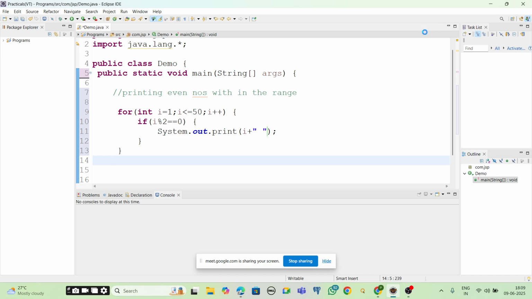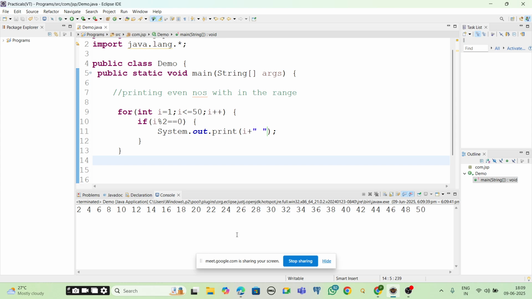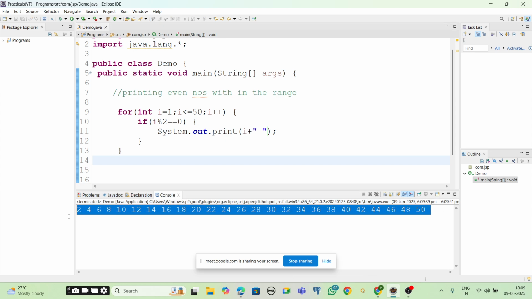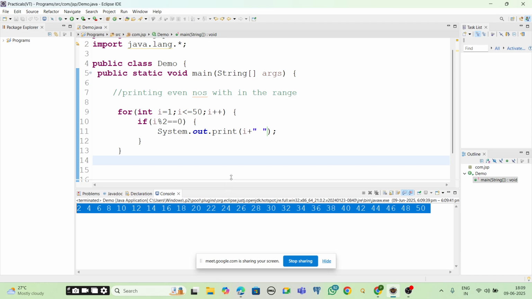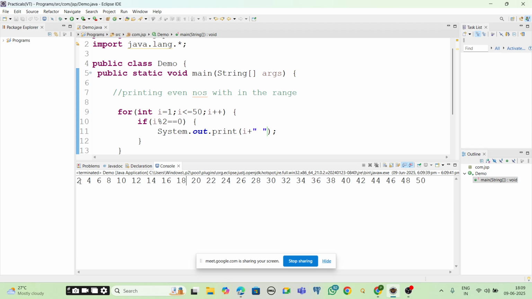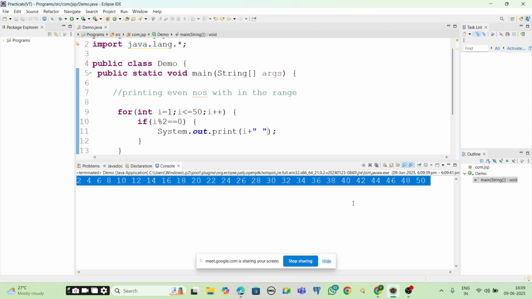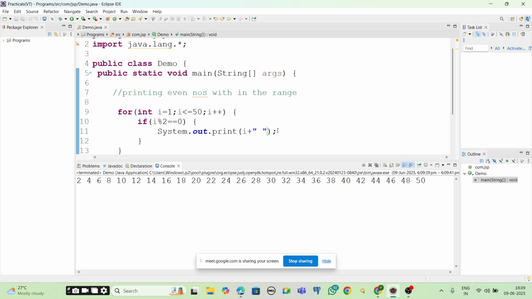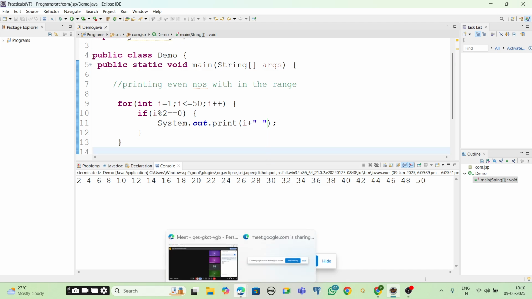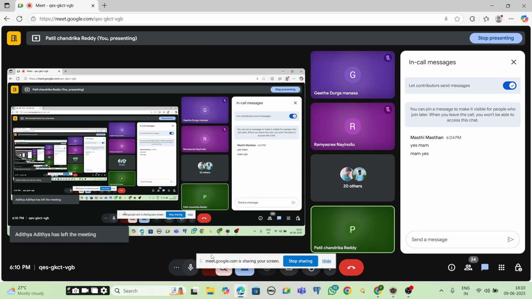So, let me run this program. See, I am getting all the even numbers within the range of 50, 1 to 50. So, is it clear? I hope it is clear. Let me know in the chat box quickly, so we will move to another problem. Is it clear how to print the even numbers within the range?